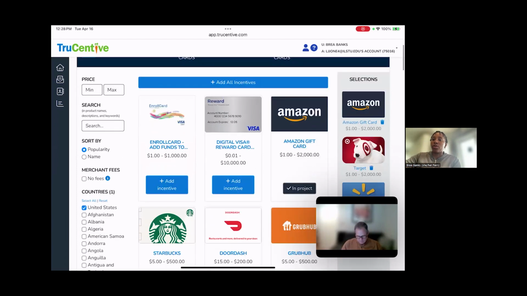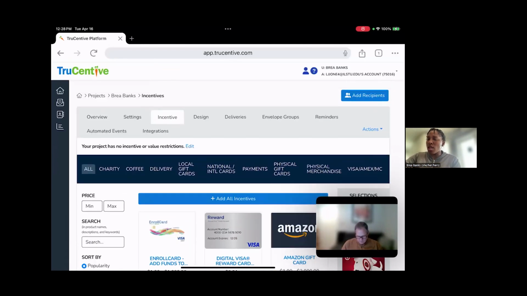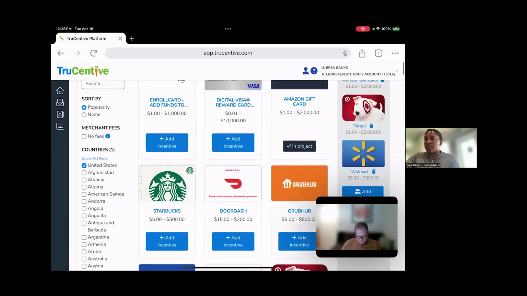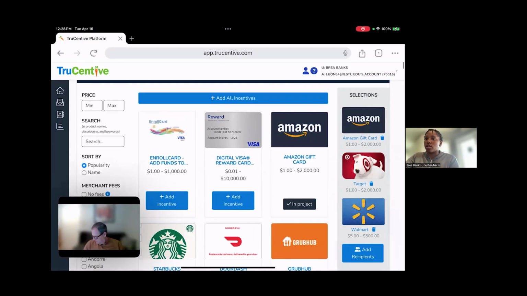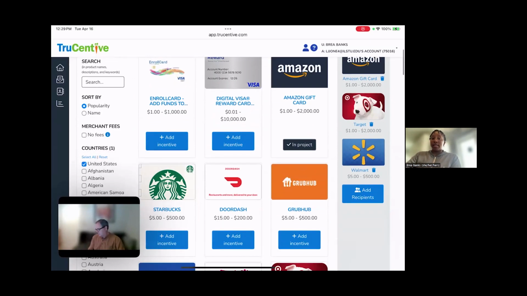So you can flip through as a researcher and decide which gift cards you want your participants to have access to. And so this morning when I went through, I just picked a few that we have used before. So Amazon, Target, and Walmart. But it may just make sense to give folks the opportunity to choose any, depending on the context of your study or what participants might be interested in.